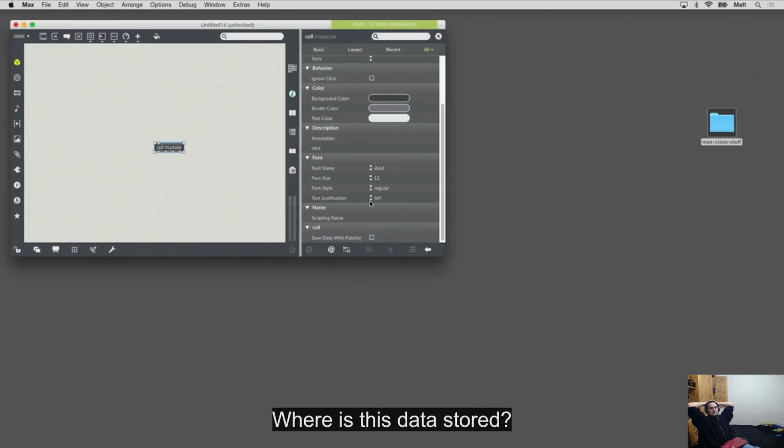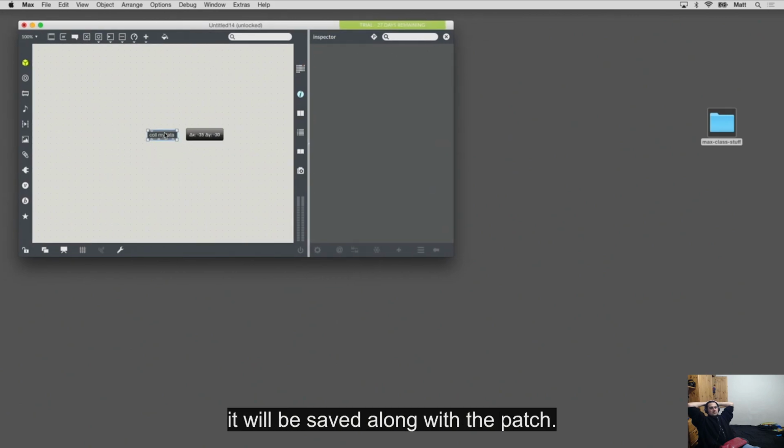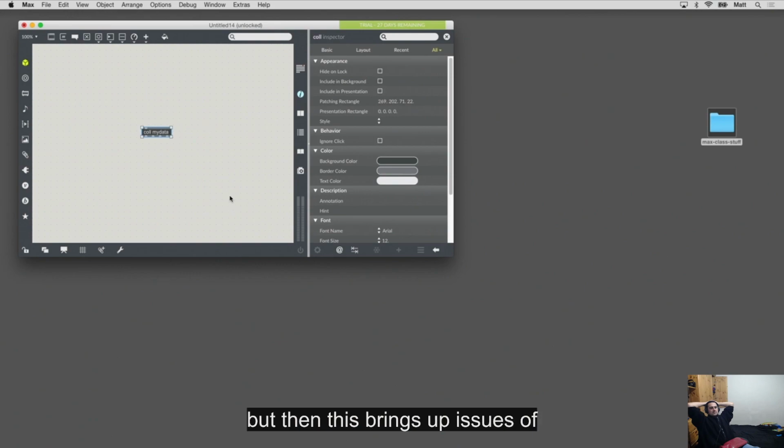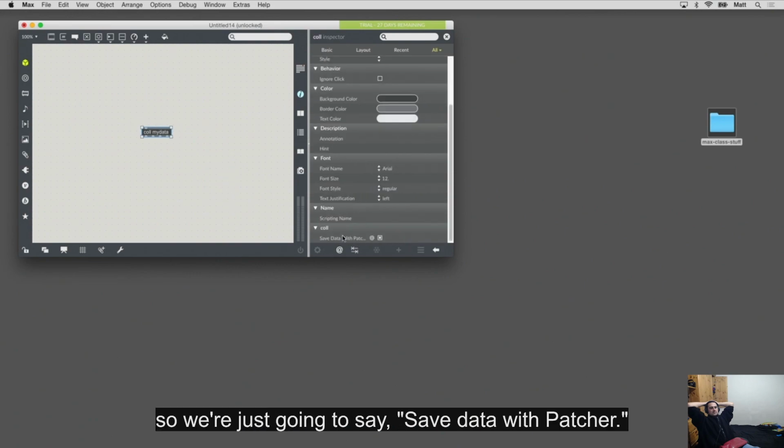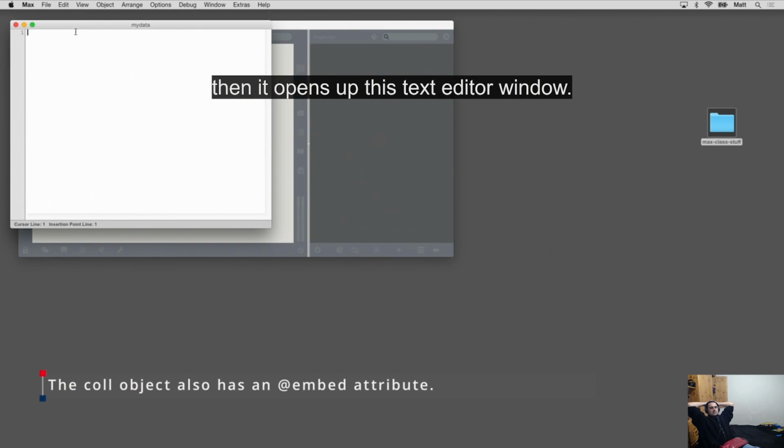And where is this data stored? In the inspector, you can set save data with patcher. I'm going to turn that on so that the data inside this collection will be saved along with the patch when I save it. You can also store the data in a separate text file, but then this brings up issues of where you put that file and how Max finds it. I don't want to get there yet, so we're just going to say save data with patcher. If you lock the patch and double click it, it opens up this sort of text editor window.